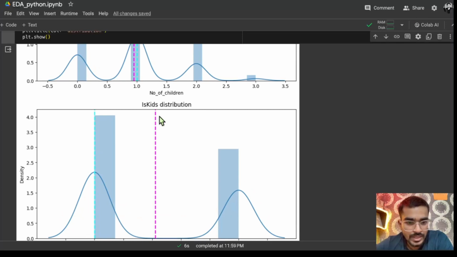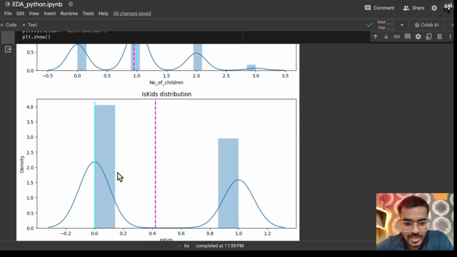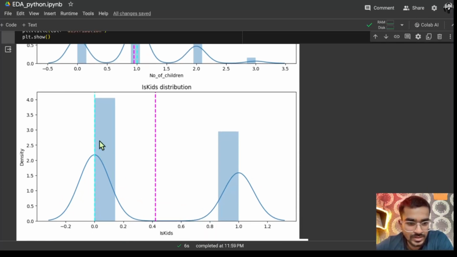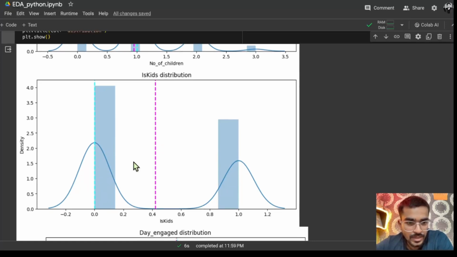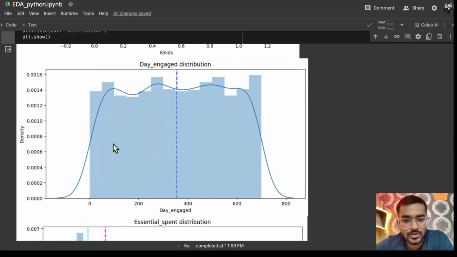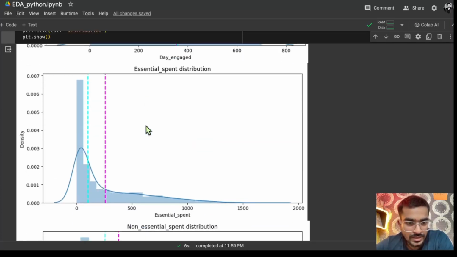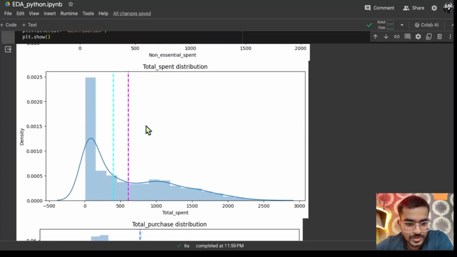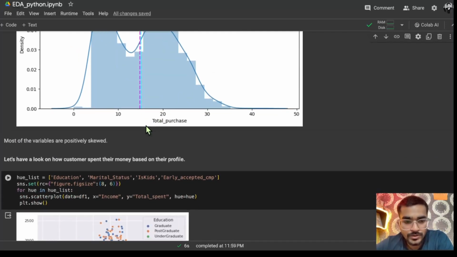You can see is kids simply has only 0 and 1 values, so there are only two spikes, on 0 and 1. This is the density of the 0 value, and this is the density of the 1 value. Obviously 0 has high density, which means the count of 0 is high. Then we have days engaged and other things, essential and non-essential spend. This is the distribution of all the features that we have.